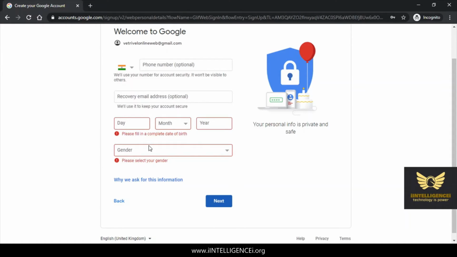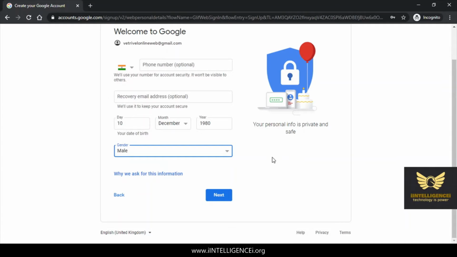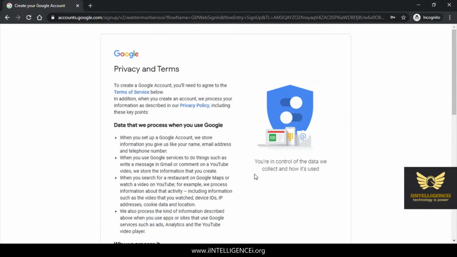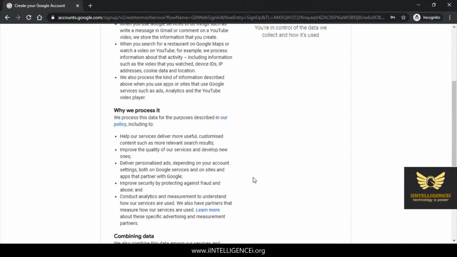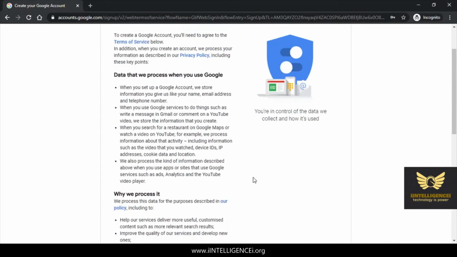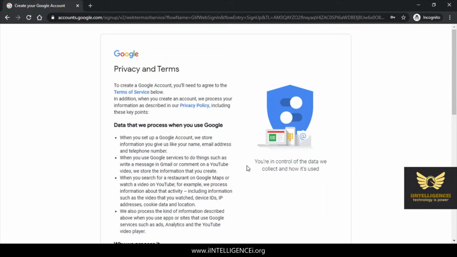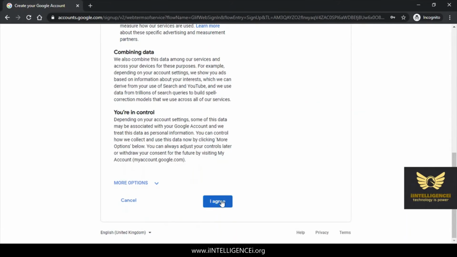The date of birth and gender must be provided. Okay, so I'm providing the date of birth, gender, and I am clicking next. So you need to accept all the terms, privacy and terms of Google, and accept.